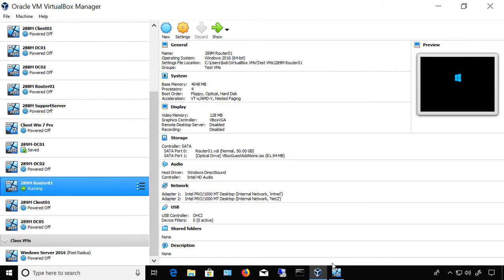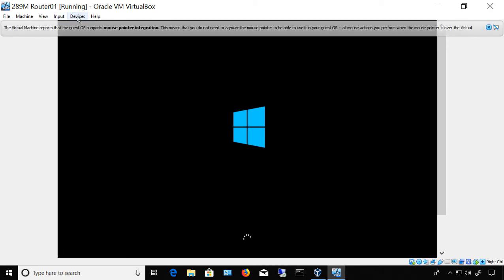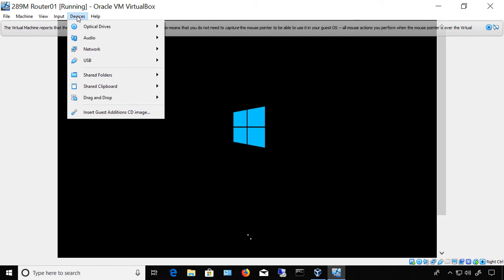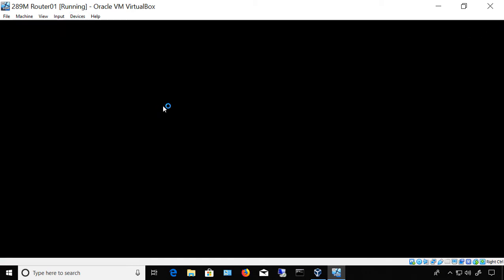We're in VirtualBox 6, and we're going to take a look and see how we can enable drag and drop. Now, the first thing you want to do is to make sure your guest editions are installed, which I covered in another video. But basically, you go to Devices, click the Insert Guest Edition CD image, go to File Explorer, and then run the executable that's in that.